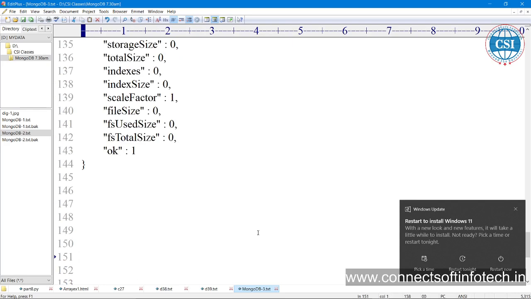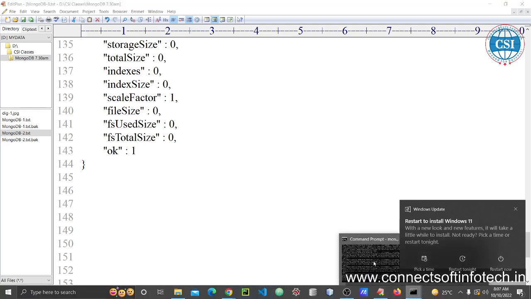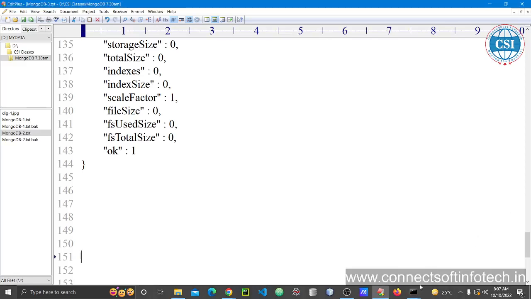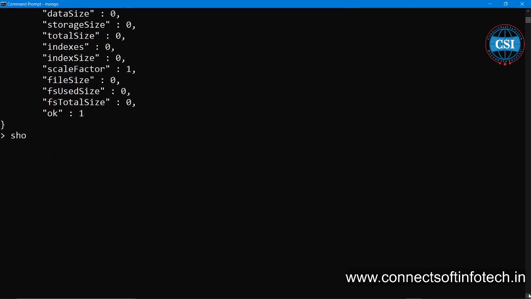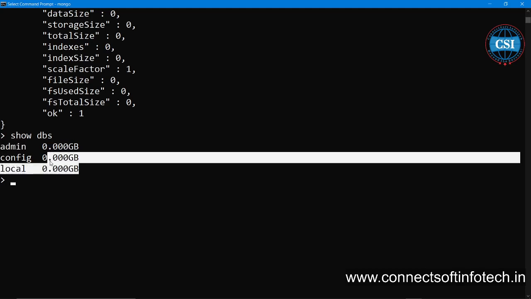So I want to know how many databases are available. Let us use one command we have. What is that? show dbs. So I'm writing the one command here, show dbs. What is that? Admin, config, local. Okay, size 0.000 GB.